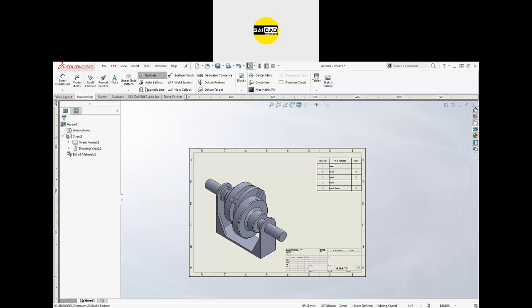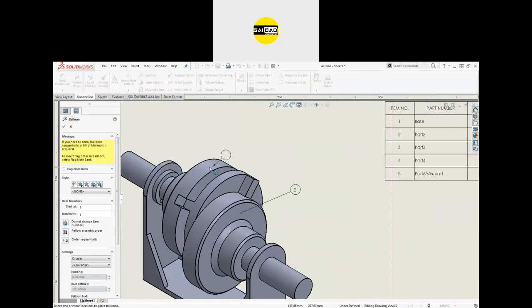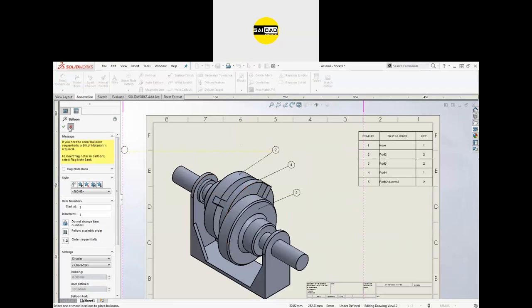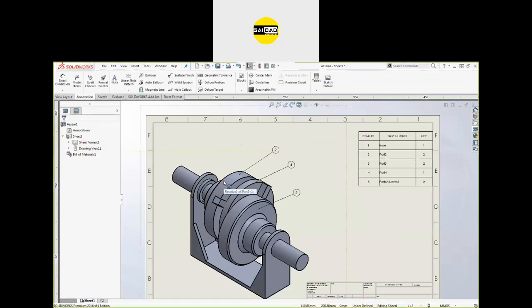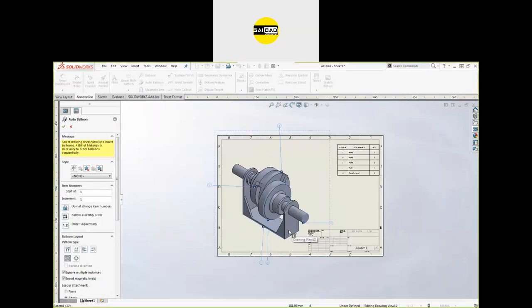First is the manual balloon. Click here, select the component, and you will get the number on that. Okay, if you select this one, you select this one. You have to select everything manually, but I don't want to specify anything manually. So there is a second option, that is auto balloon. It means if you select the view, it will automatically create all the balloons.